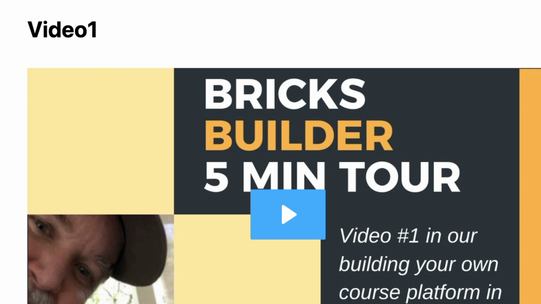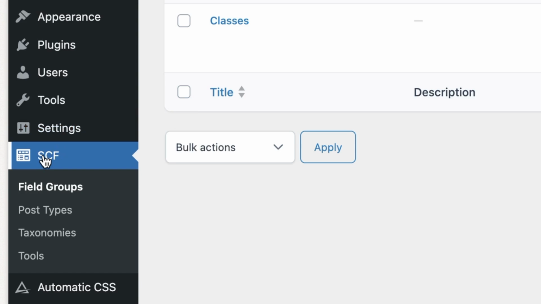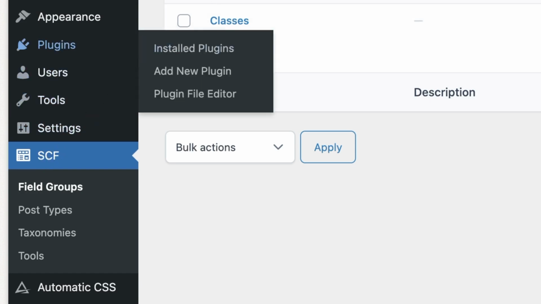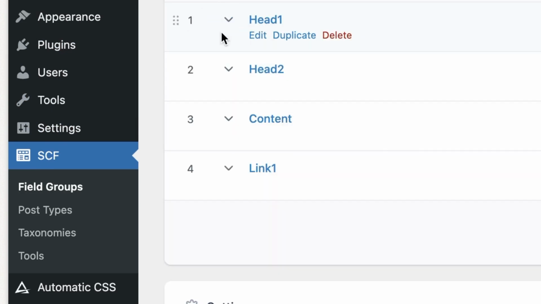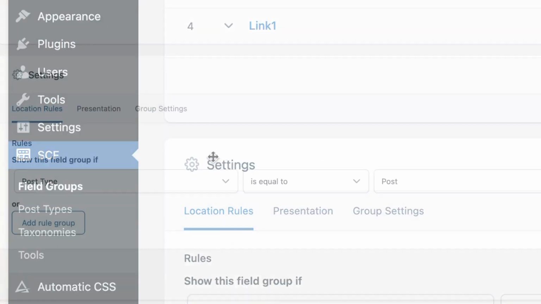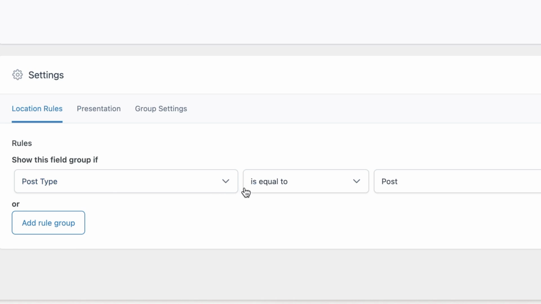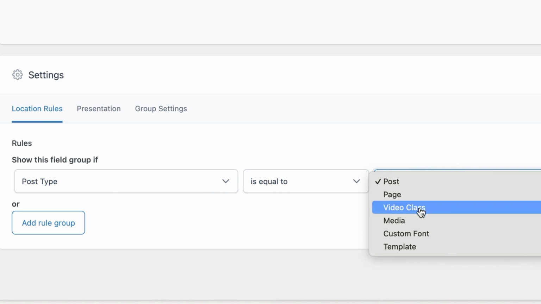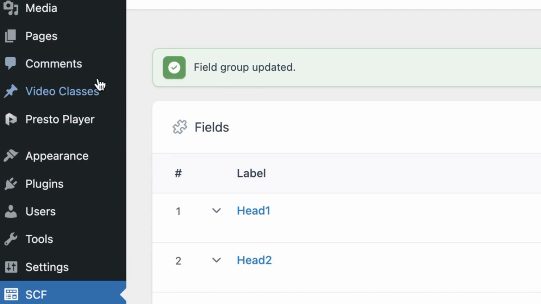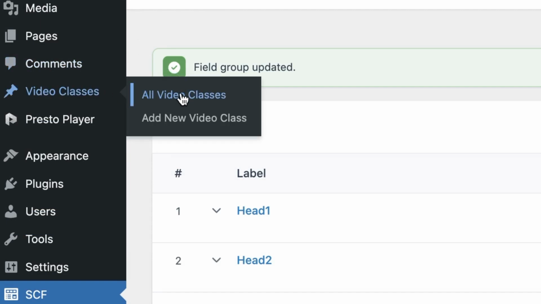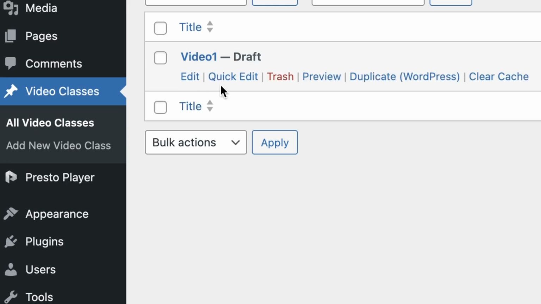So let's go back to the dashboard again, click on SCF, and we'll finish up the field groups. We'll click on edit. And then at the bottom here, these custom fields will show in a post type equal to our video class. We don't want these custom fields to show up anywhere else, just in the course itself. So we'll save changes.